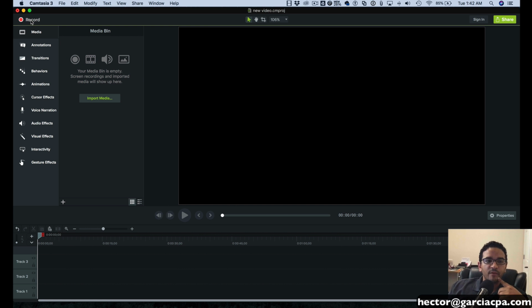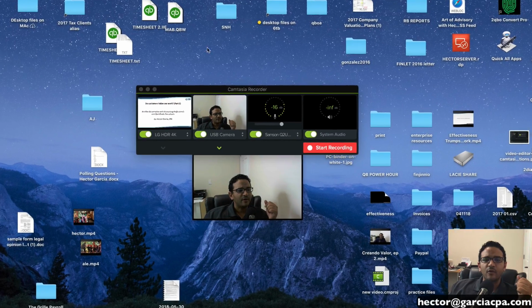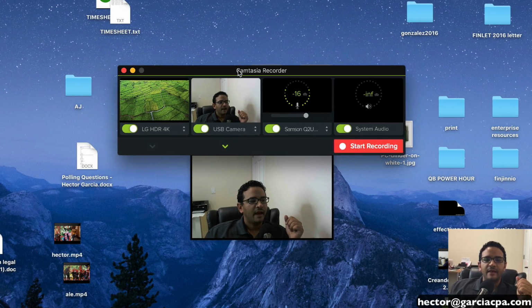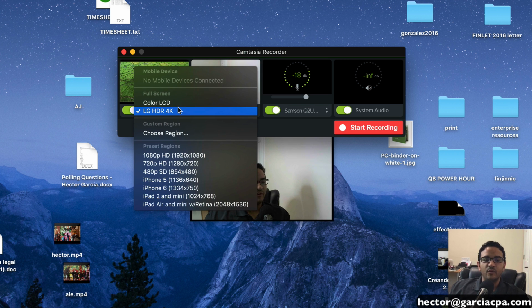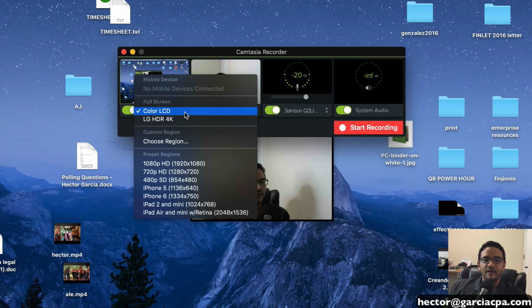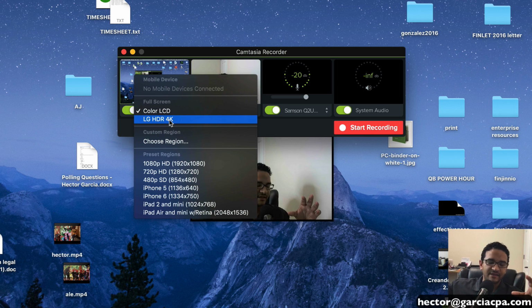So I'm going to click on the record button, and then the recorder should pop up. Once the recorder pops up, I can give it instructions on what I'm trying to do with it. Number one, the first box here, asks which screen I want to capture. I actually want to capture screen 1, which in this case is the screen on my laptop. Screen 2 would be the extended monitor that's hooked up to my laptop.